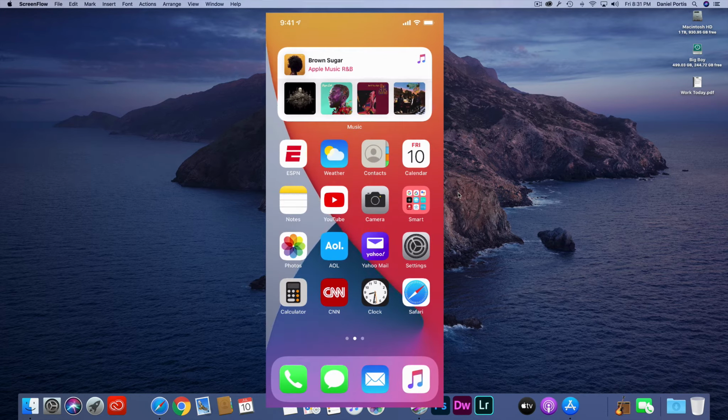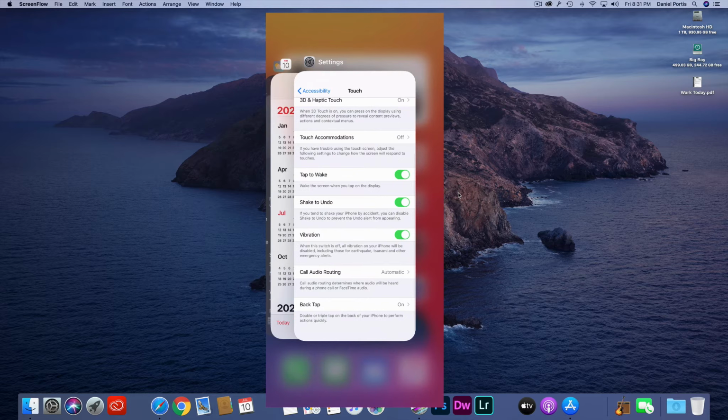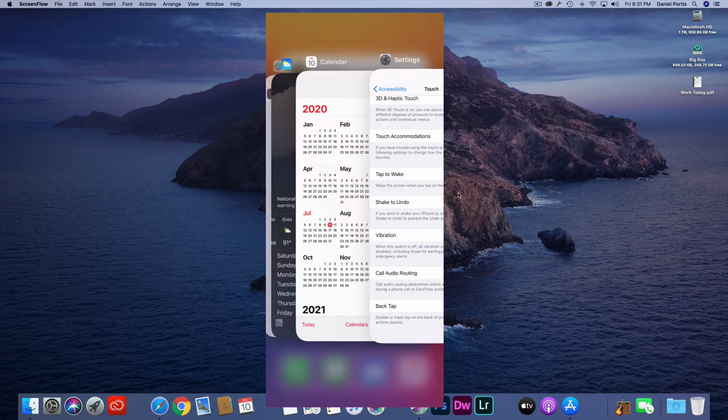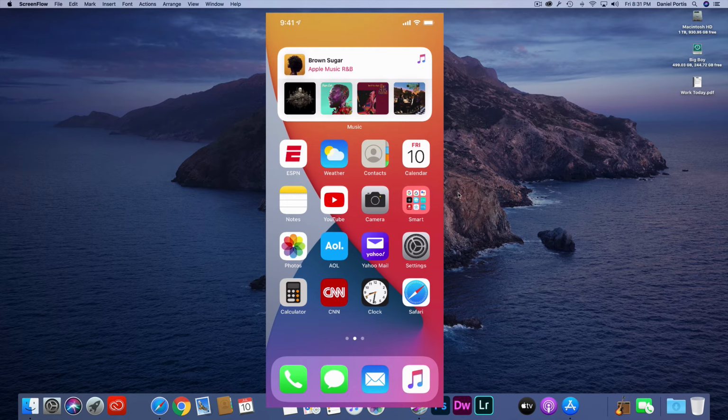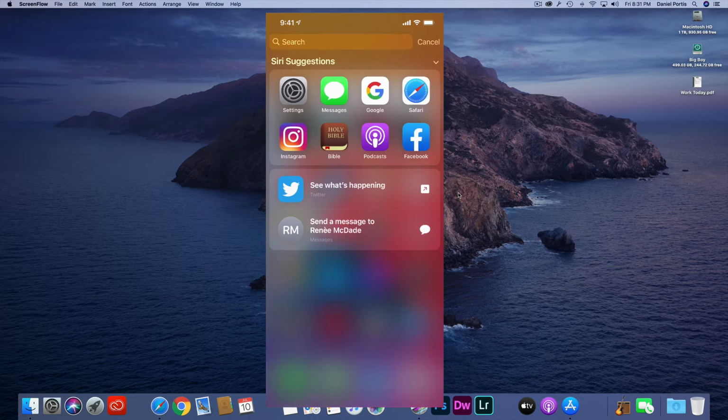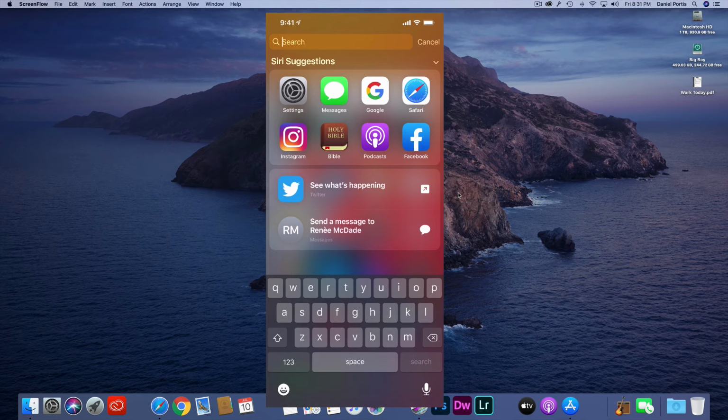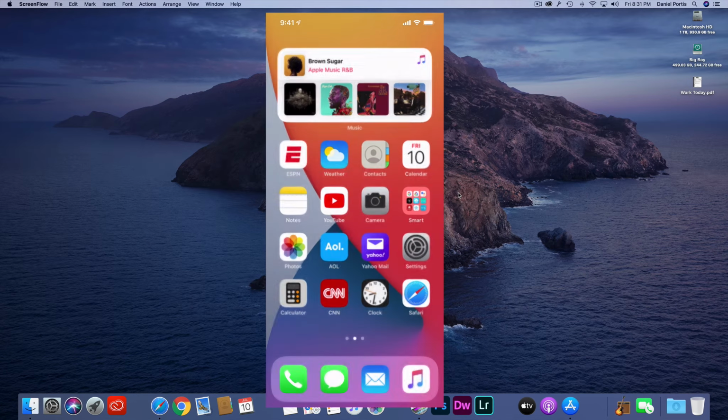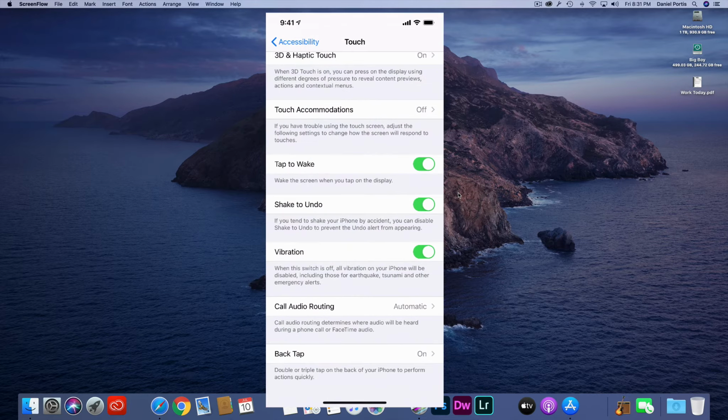And trust and believe, I am tapping the back of my phone, okay? Three times. One, two, three. When I tap the back of my phone three times, you have the app switcher there, where you can see I can move around through different apps and do whatever I need to do. And if I do it twice, one, two, you can see I have Spotlight there, and I can do what I need to do. So it's really cool. You can set this up for anything you want.